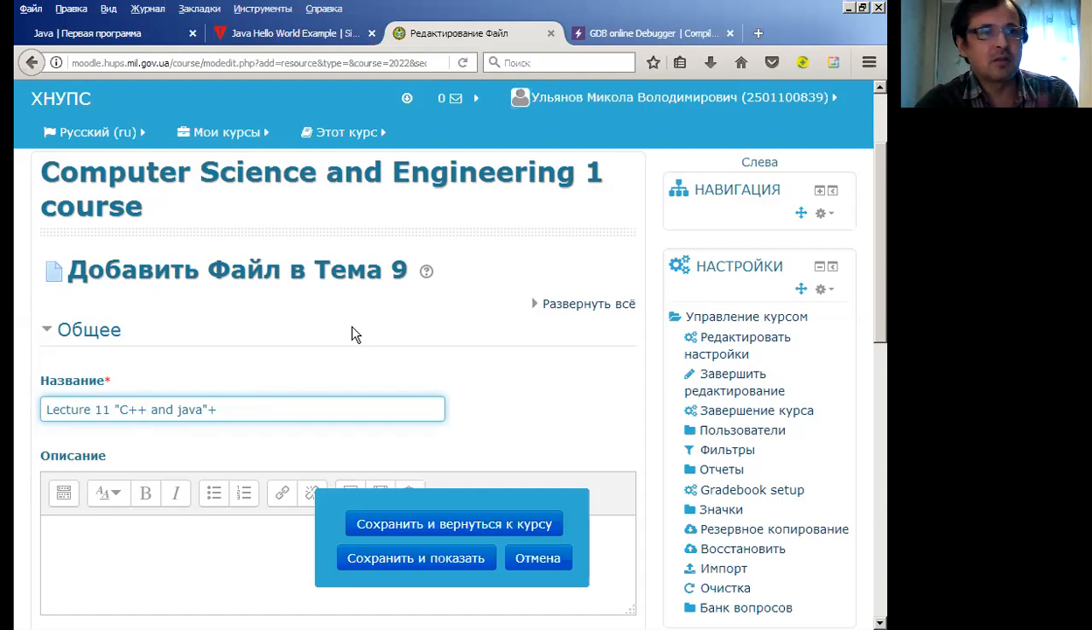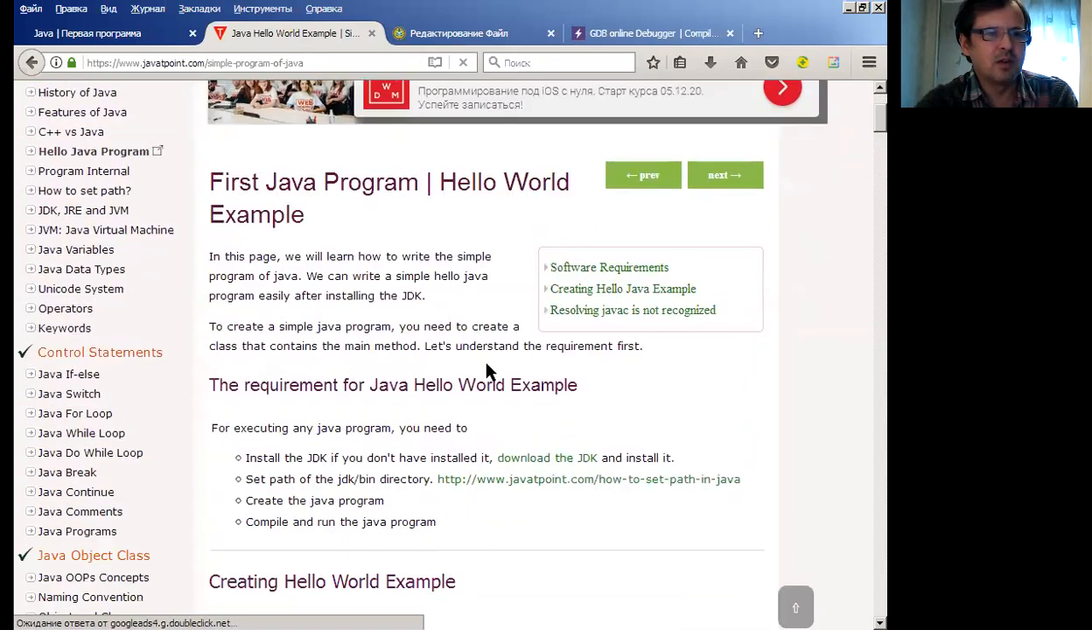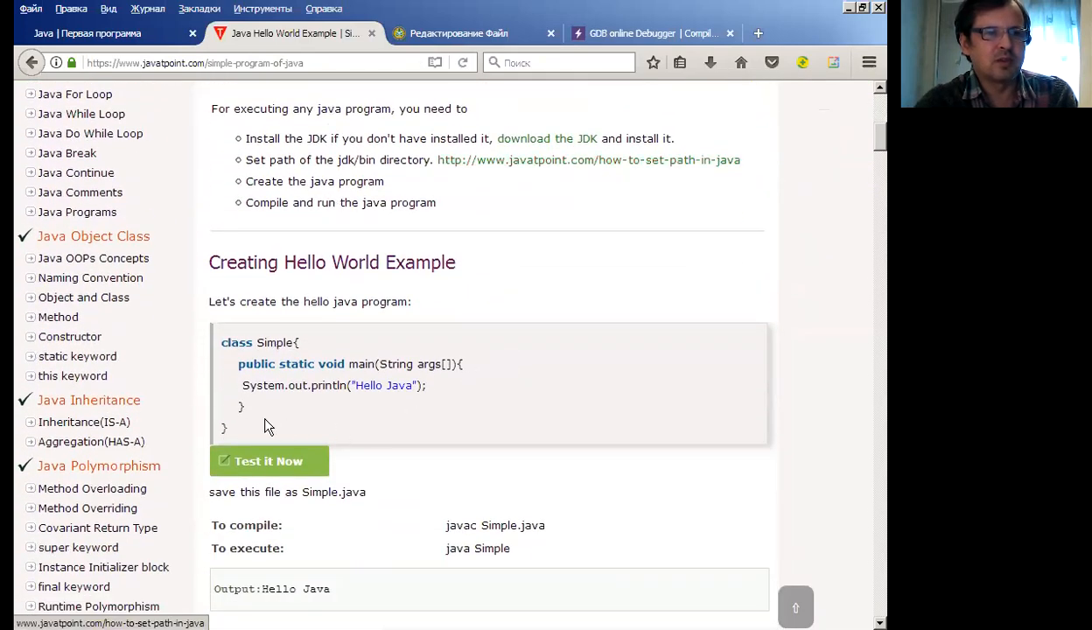Let us create the first program in Java. How to create the first program in Java? So let us see the example. First Java program, hello world example. So this is the example of the first program. As you see, the program is very simple. Okay, how to create the program in Java?